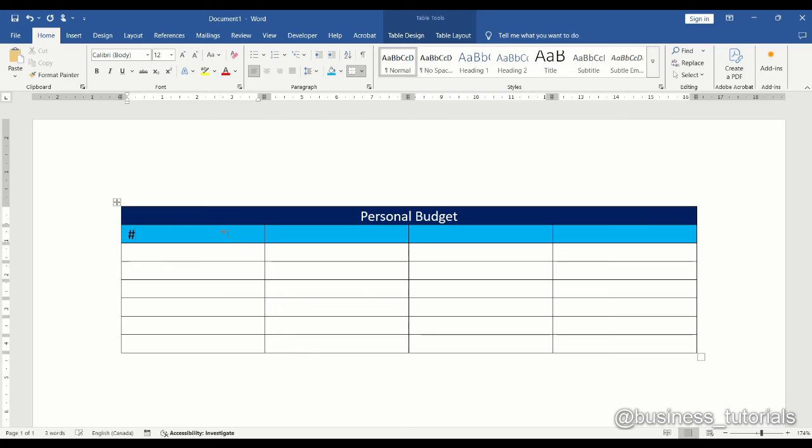Next, we will add headings. Type the number sign, type amount, expense category, and type of expense. To make the headers bold, click on the first column of the second row and drag to the fourth column to highlight. Click on B under the Home tab.